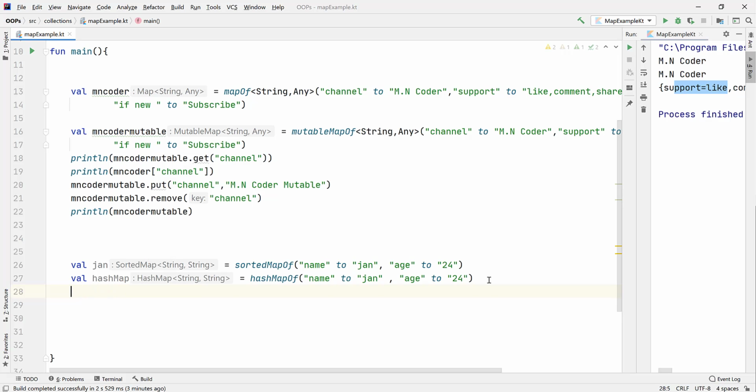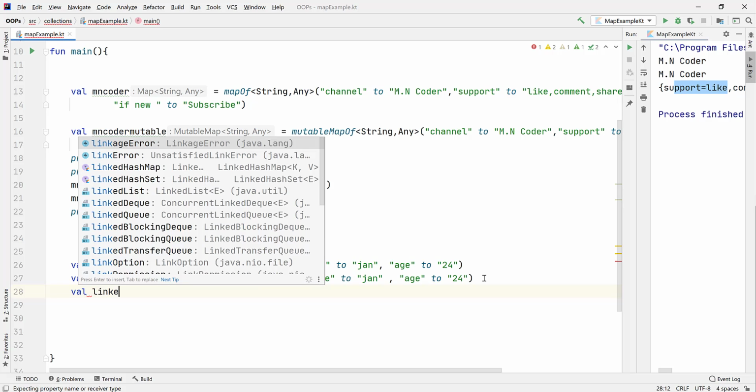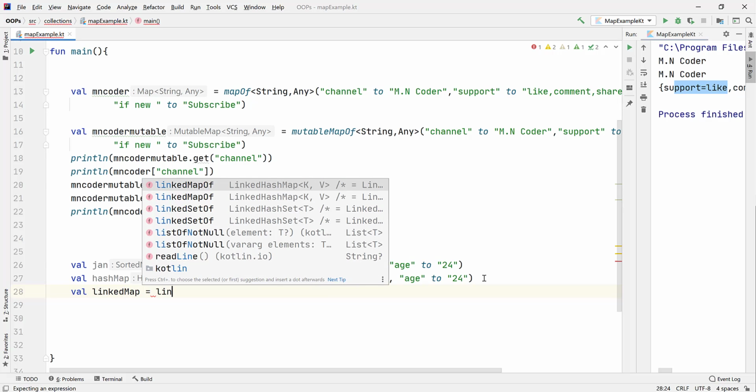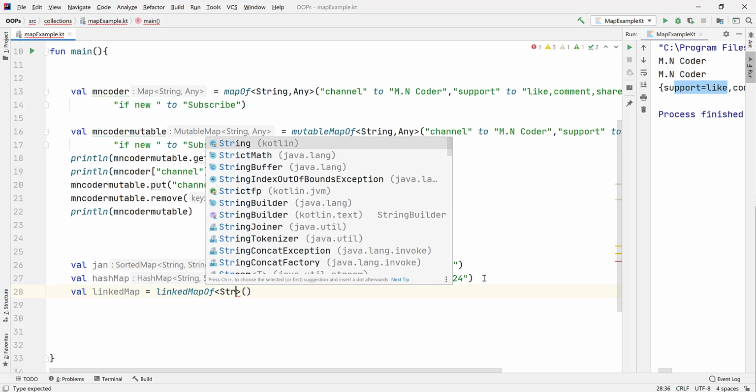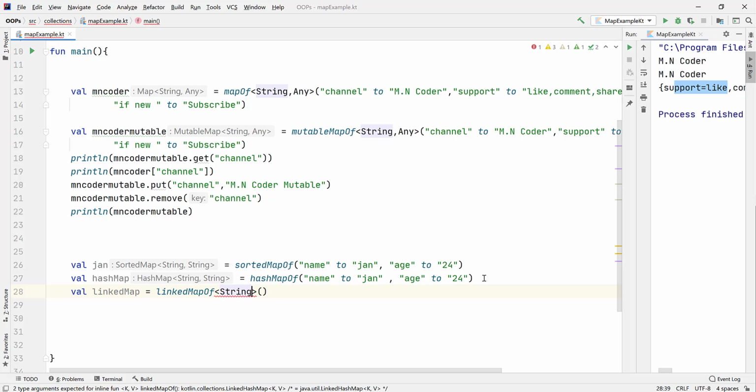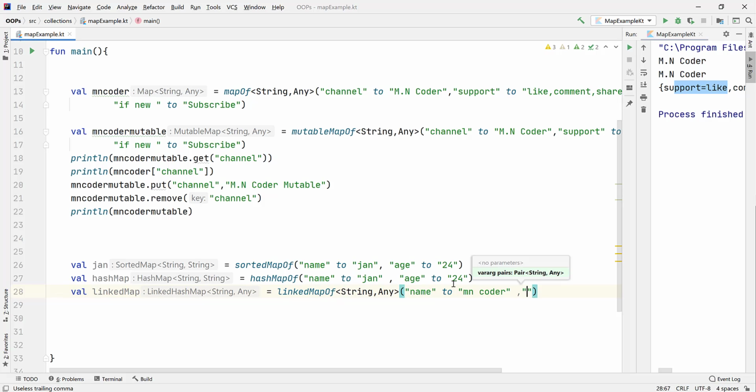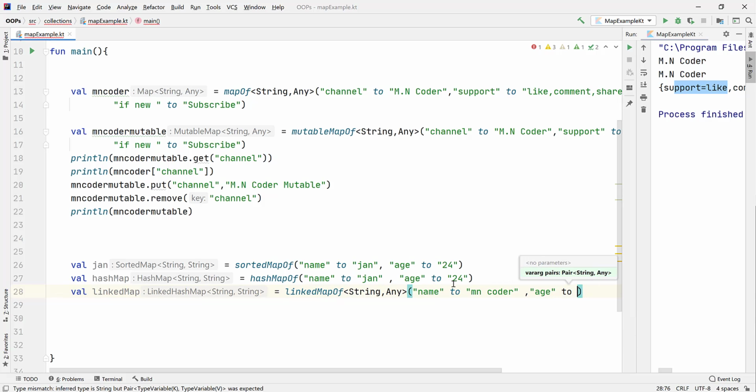We can have these parameters. And now the next way that we can create a map is a linked map. So linked map, val linkedMap equal linkedMapOf, same thing. I can specify the data type, anything we want. For example, the first one is a string, the second one is any. Now same thing, I want to create, the name will be m encoder, and the age will be 20 years, something like this.